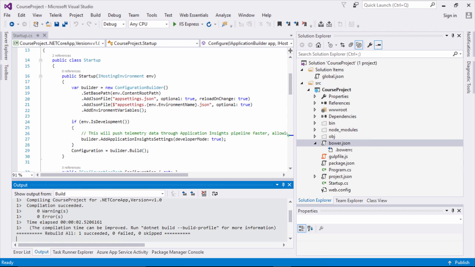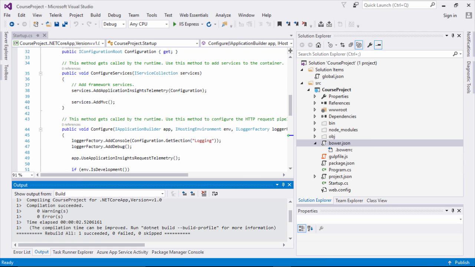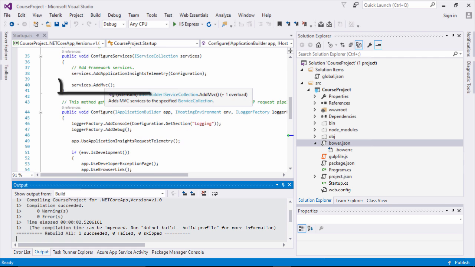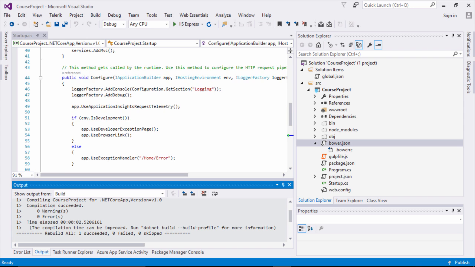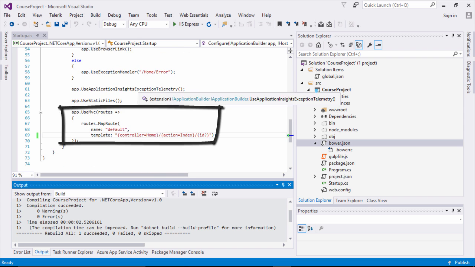We have our startup class, and then we have our startup constructor that is setting our configuration builder. And then in our configure services, we're adding application insight telemetry. And then we have to come in here and we have to inject MVC into our application. So right here, we are adding MVC to our configure services method. And then once we add the MVC service, we have to configure its pipeline. So right here, for the HTTP request pipeline, we go down here and we say app use MVC.